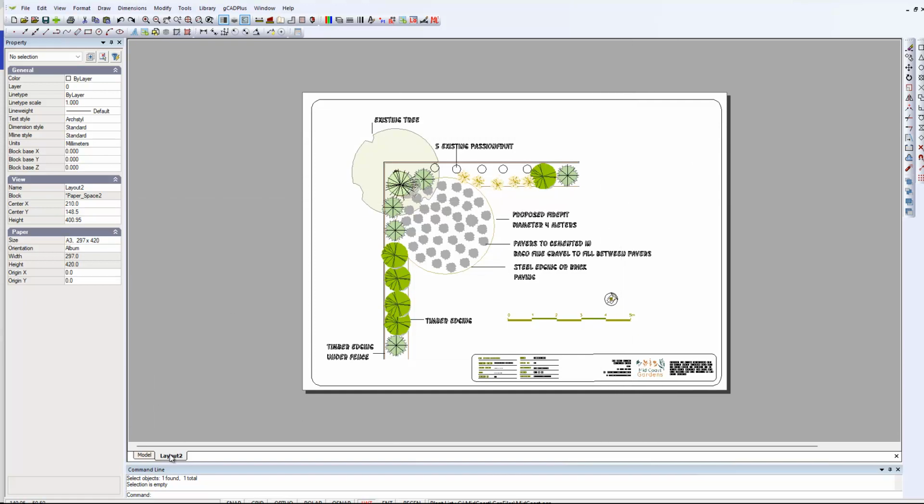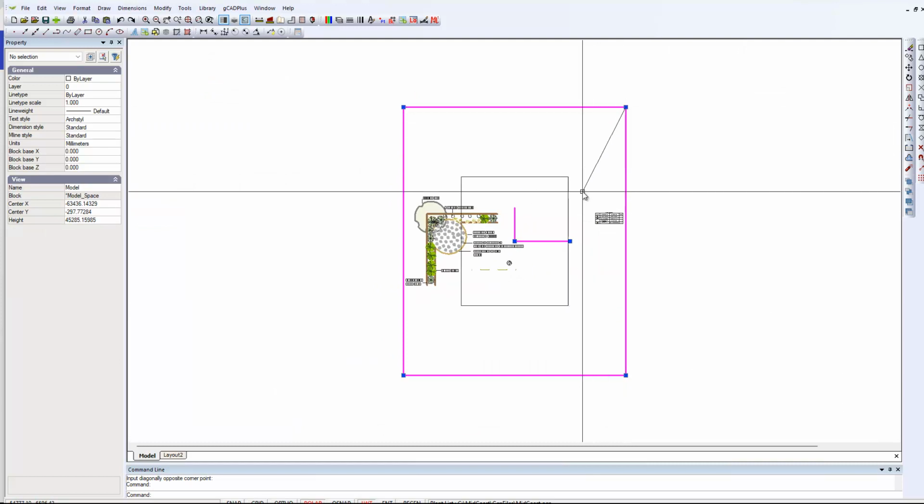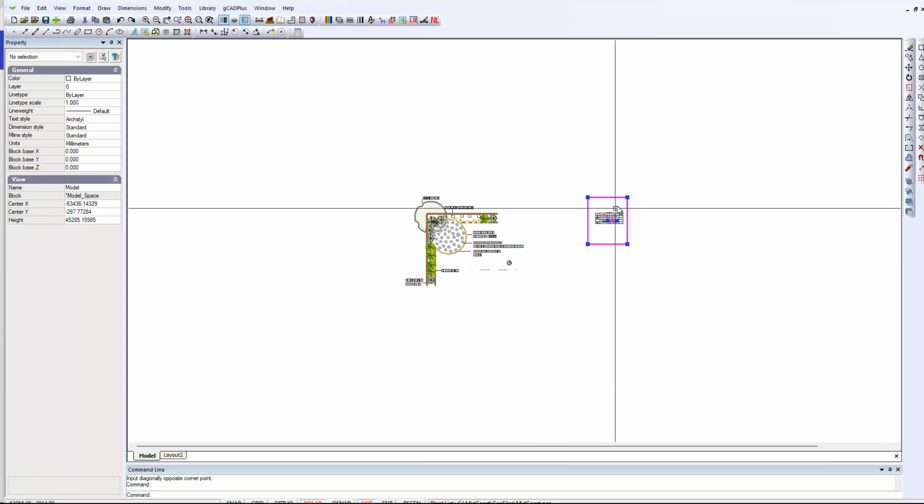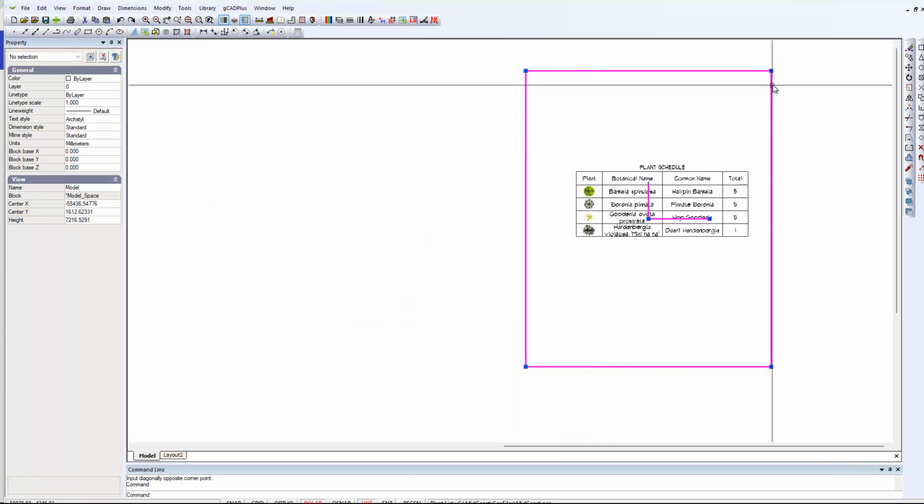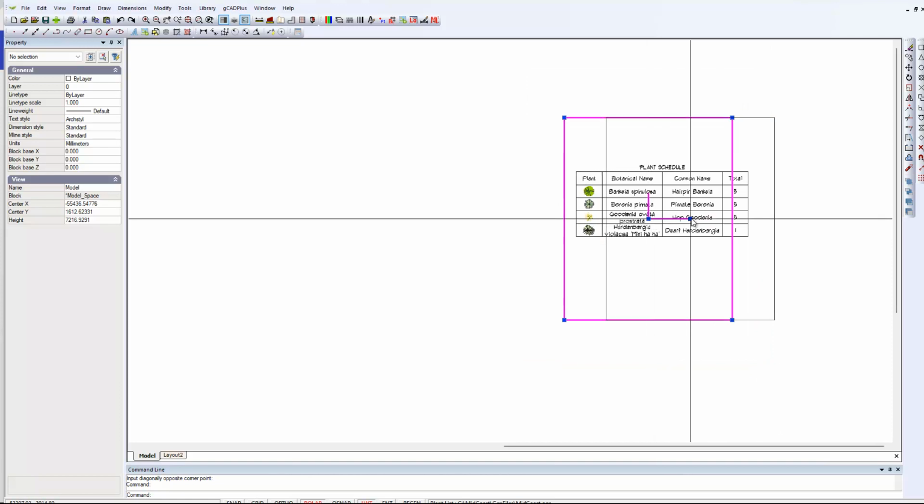So if we come down to layout 2, and by the way, you could rename that, just call it landscape plan, but we can add another viewport. I'm in the habit of just drawing my area. That's going to be the floating viewport. Double click it, and the one we're after. So can you see that viewports, you can look at any part of the design, the model space design, in this way.